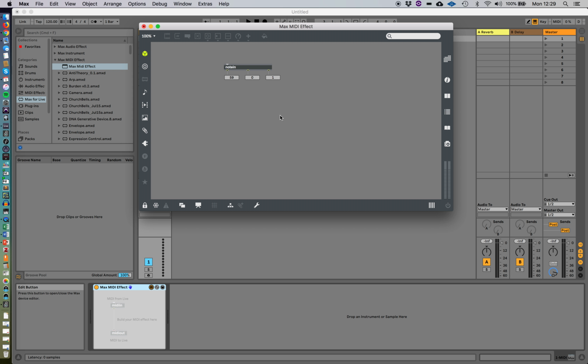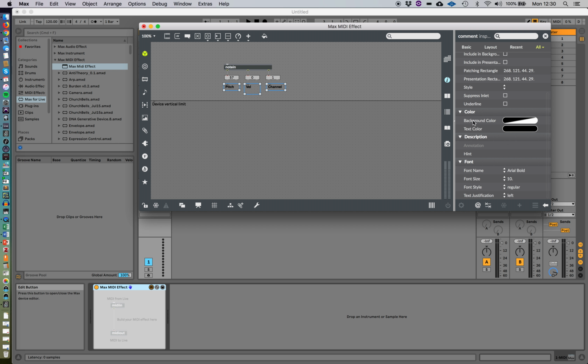So our first number is pitch, our second number is velocity, and our third is channel. Okay, so we can have pitch, velocity, and channel. Okay, and remember you can format your comments by opening up the inspector.